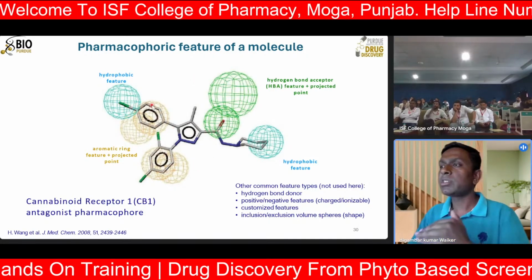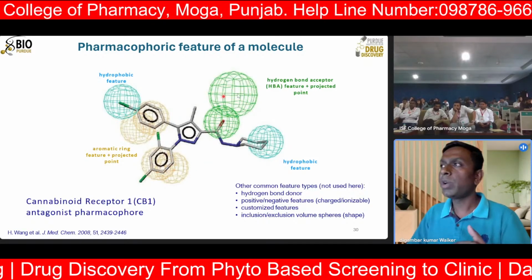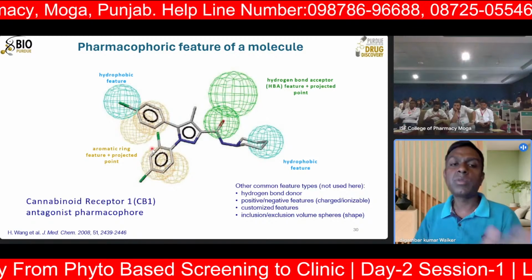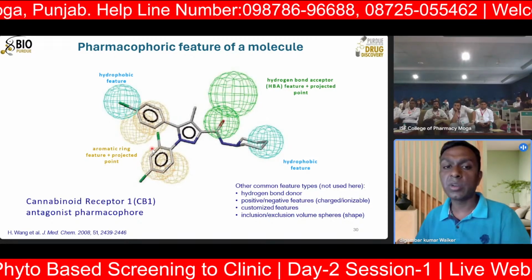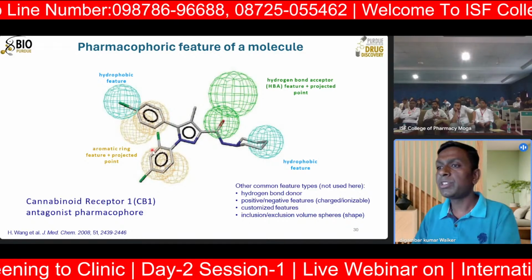Suppose you have this structure and you want to get the same response, then your structure will have to have this kind of pharmacophoric arrangement. Only then is it going to give you that kind of response. So these are some of the pharmacophoric features.